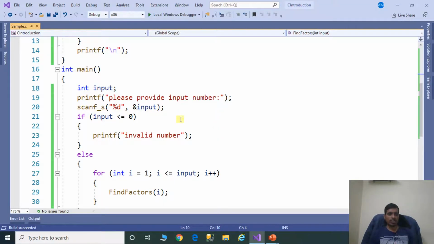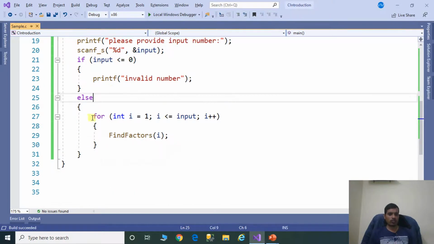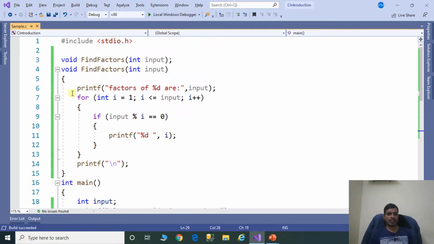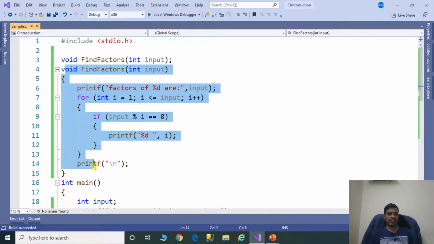What we did in this program is, here we are reading the input from command prompt. Later we are checking input is valid or not. If input is valid, then it will go to else part. Here we are using for loop to iterate factors within the range. Inside for loop, we are calling find factors method. Here we have implementation of find factors.